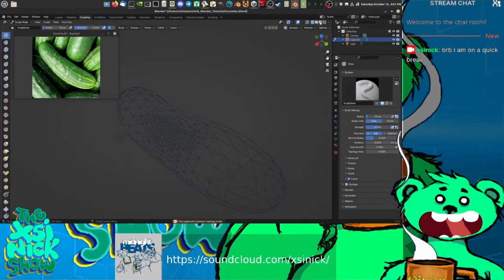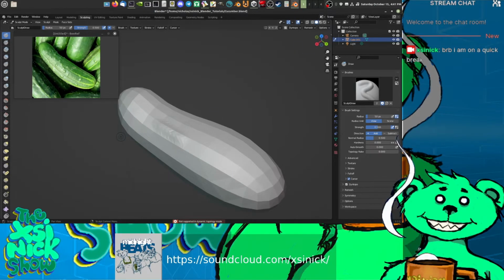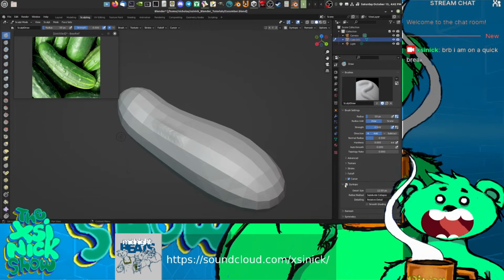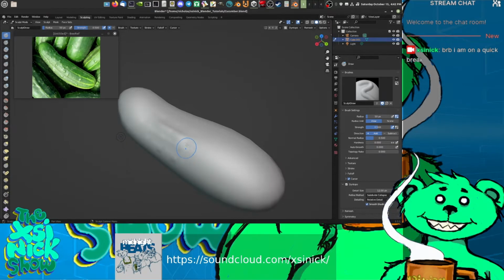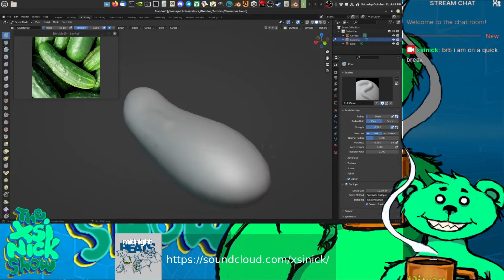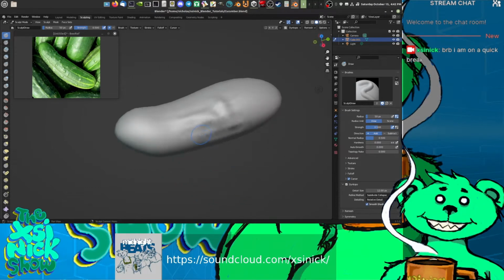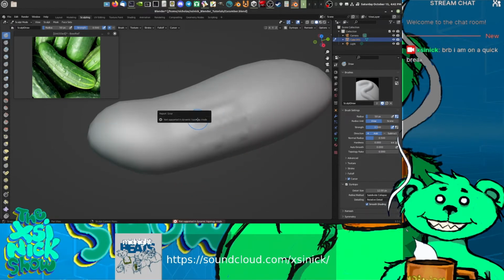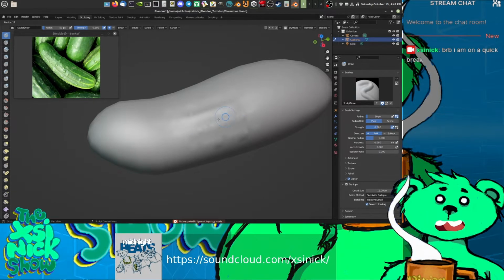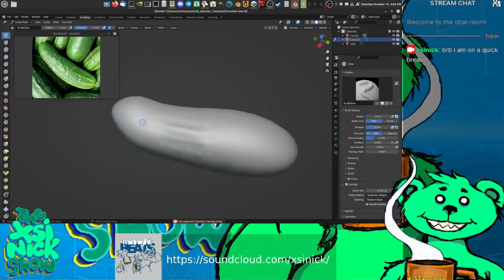Okay, so I'm gonna switch over to this. Oh yeah, we want to shade smooth, of course. So we're gonna come here, and I think under Dyntopo, tap smooth shading. Alright. Of course, cucumbers have a little bit of bumpiness, not too much. Let's do some of that. Let's make it just a little bit smaller. Okay. I'm gonna pull out some of those.